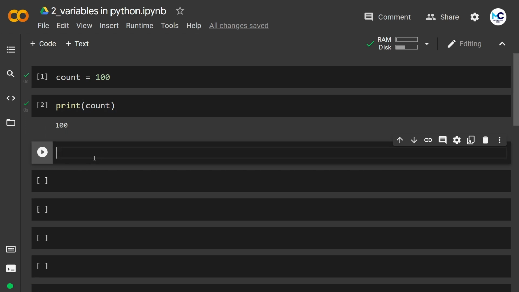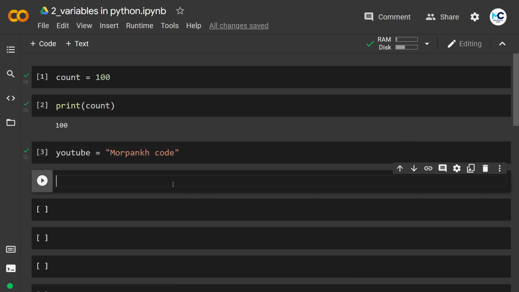Now let me show you how to store any word or sentence in a variable. So this time I am defining a variable named YouTube and its value is "Morepunct code". If I run this cell, as you can see the cell is executed without any error. If you want to define any word or sentence, you have to use these double quotes. In Python, we can also use single quotes for this. Now if I define another variable with single quotes, this time I am defining a variable named YouTube2 and its value is 'coding'.